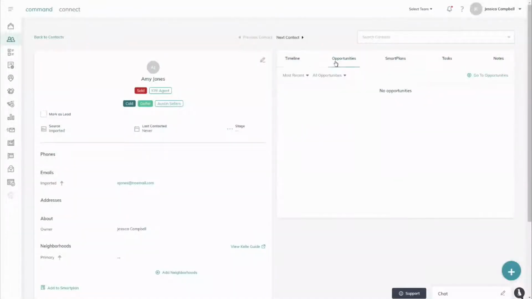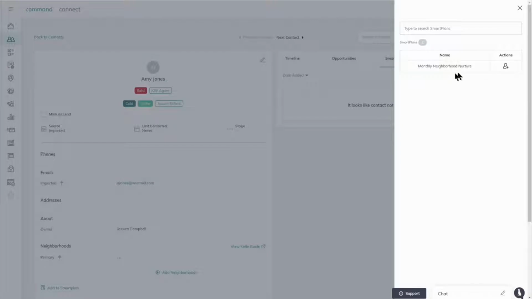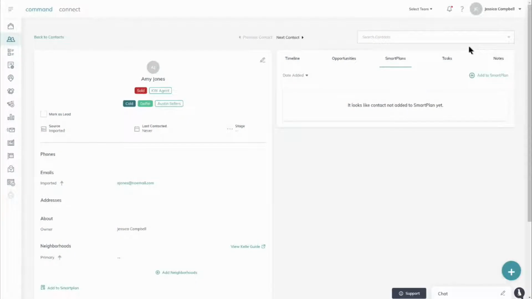The goal here is to give you as much input, as much information as possible. And so from here, if we had an opportunity or a listing, we'd be able to manage it here. We'll be able to add them to smart plans. You might be familiar with the concept of drip campaigns. This is a little bit beyond that. Right now, we just have one in Command called monthly neighborhood nurture, which is really just a monthly email that will get sent out with a landing page pre-created for this individual.